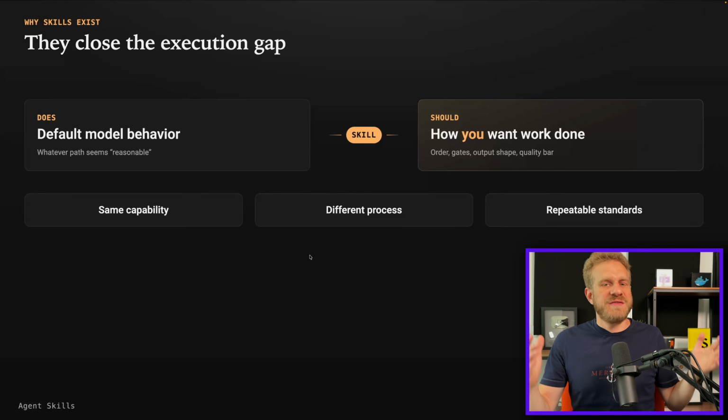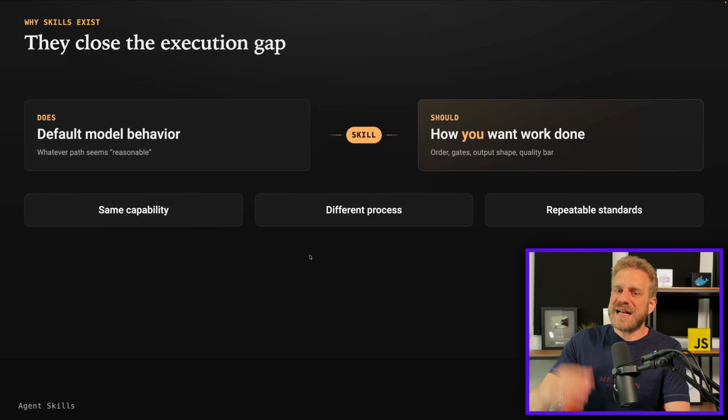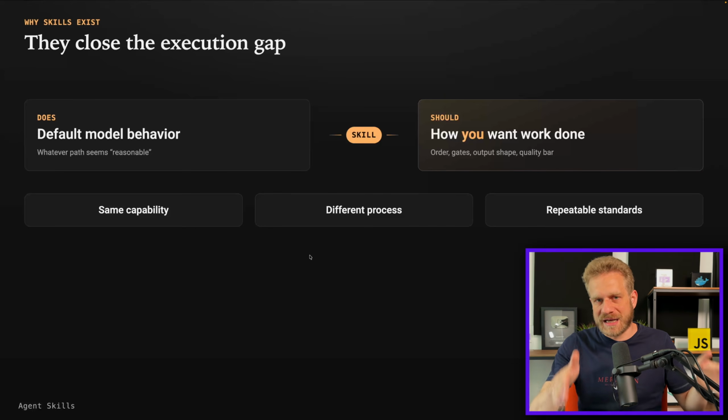Now, could I just put that into a prompt instead? Sure, but I would be doing that over and over again. And that's in general a good advice. If you find yourself asking for the same stuff over and over again, or complaining about the same errors over and over again, put it in a skill.